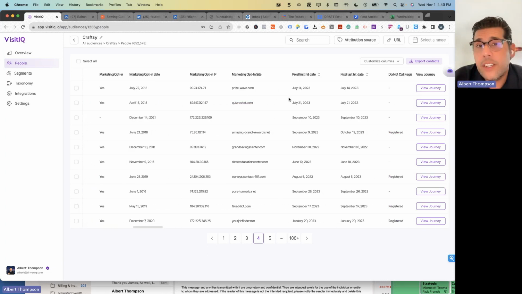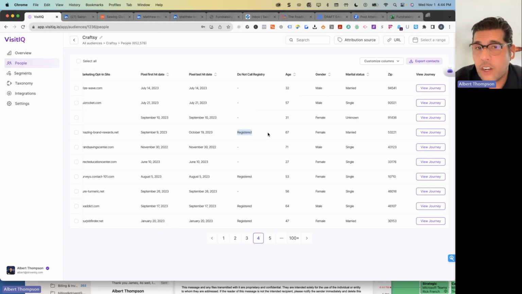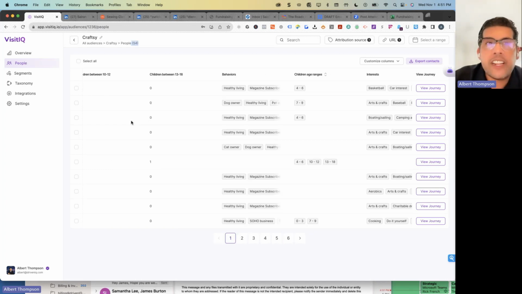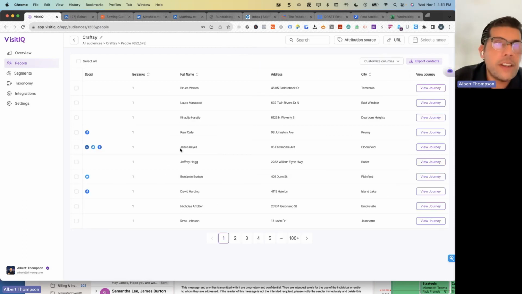Now, going forward, obviously we show the marketing opt-in dates, we show the opt-in sites, we show when they hit your site, the last date on your site. You can see if they're even on the do not call registry. One of the most important things is in legal, right? We're very big on privacy compliance, so we lead with it 100%. The goal of understanding your audience is, how can I then understand exactly who my ideal customer profile is?